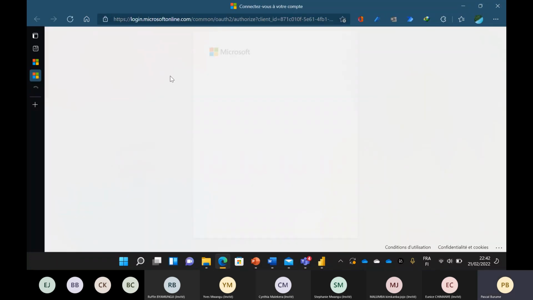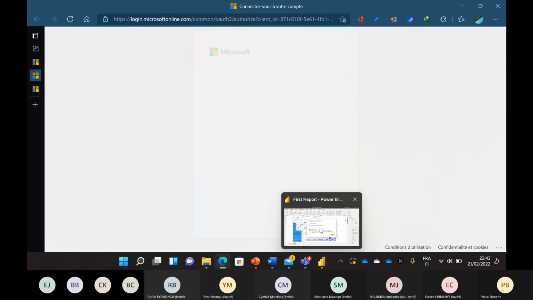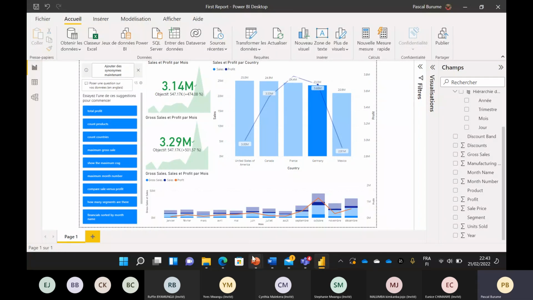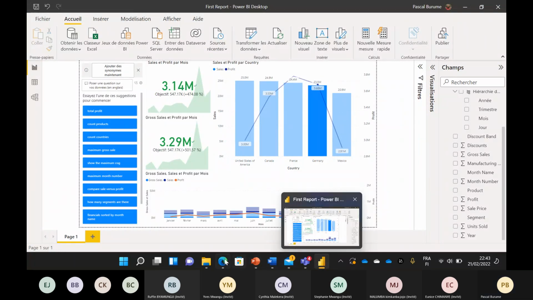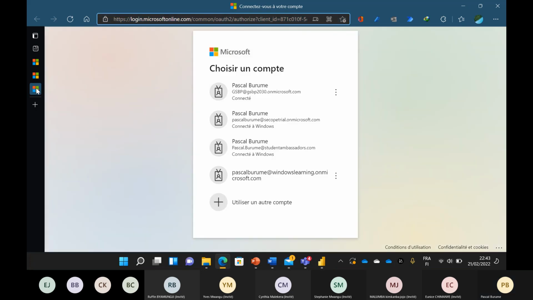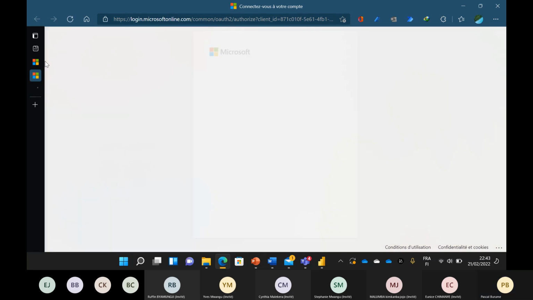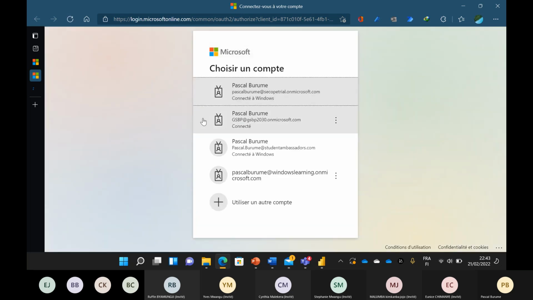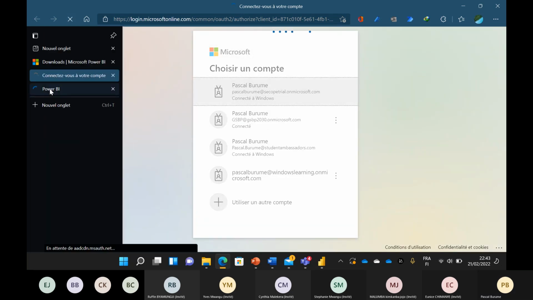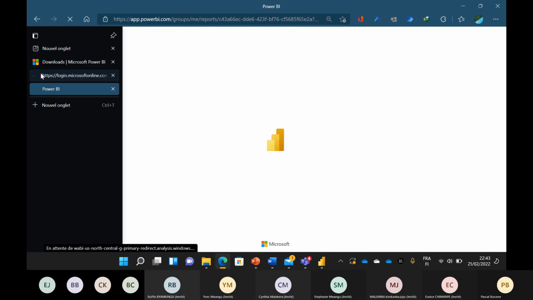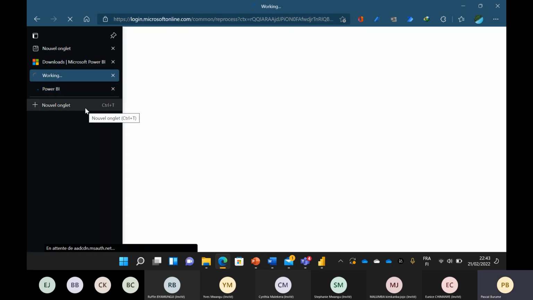So it asks me to connect. So it is okay, and no, I don't want this report. No, this graphic, I think it is okay. So my account is a trial. Okay, it's a trial. It's working on it.